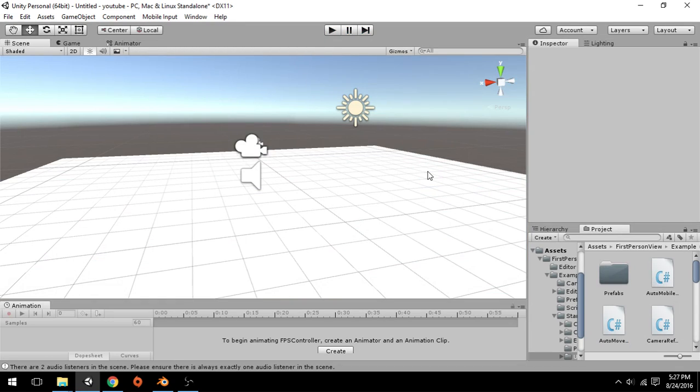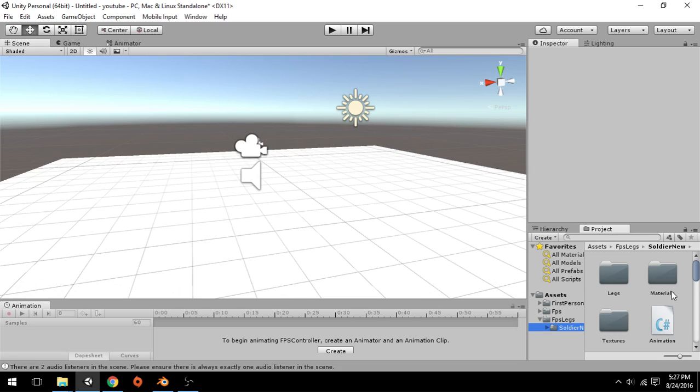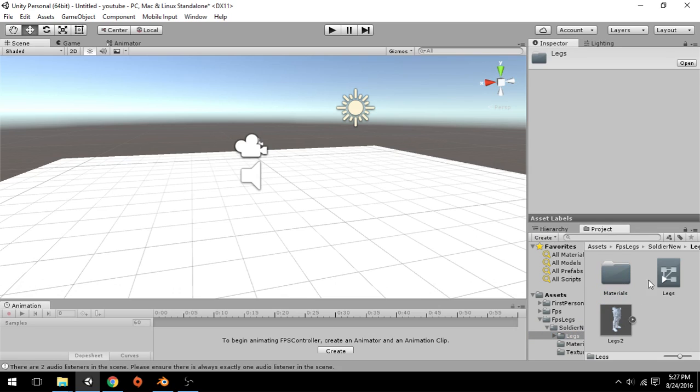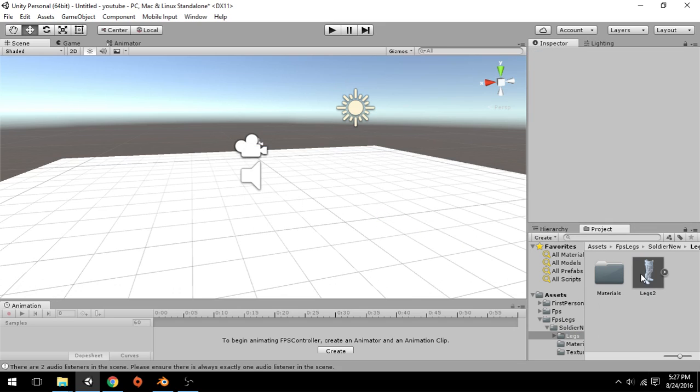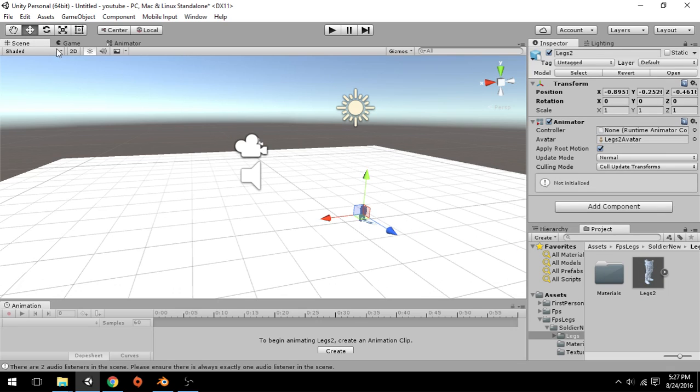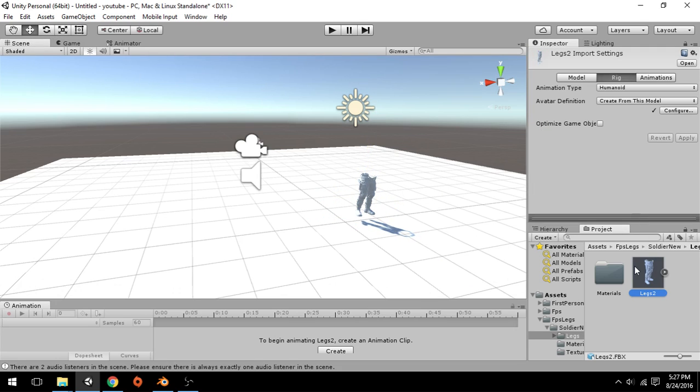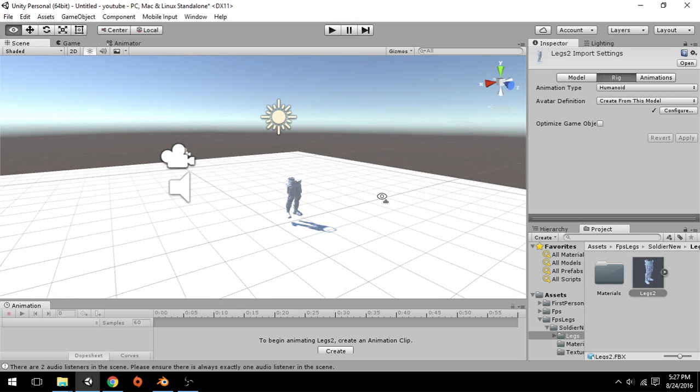Alright, so now let's go ahead and do the legs today. So what you want to do is go into FPS legs, which I have for you. You want to go into legs. I created this earlier, let's delete that. So let's take these legs out of there and scale them up. Let's take a look at these. Let's click on it inside of our project and make sure rig is set to humanoid. Then you want to hit apply.